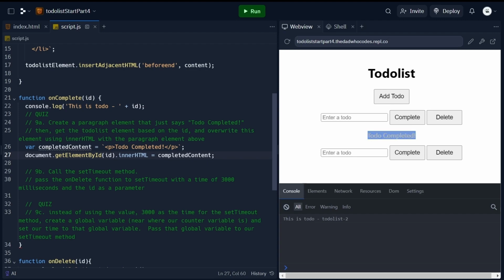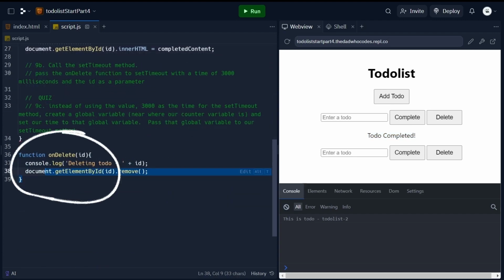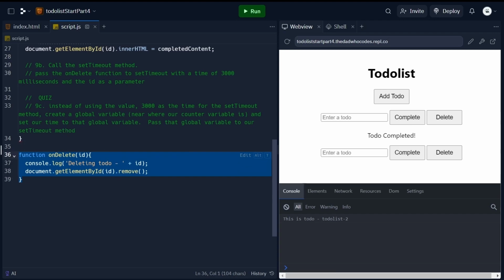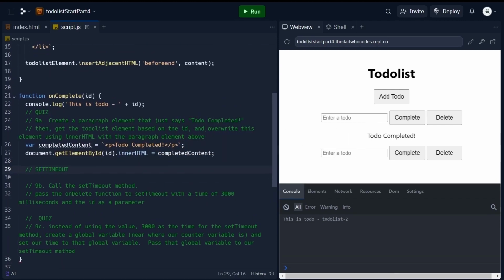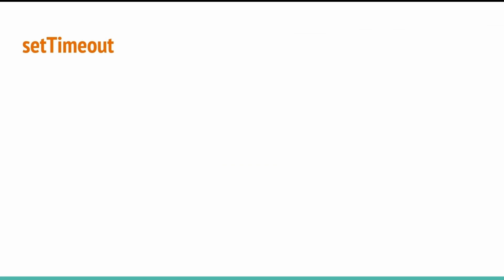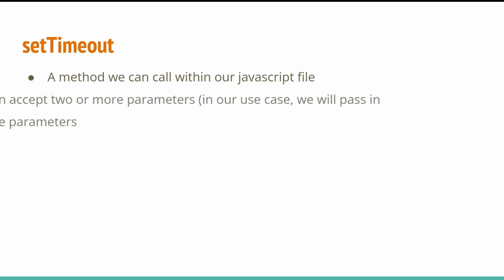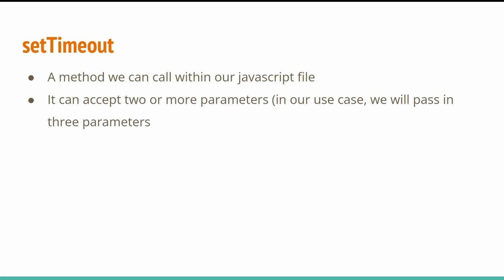We've already got the delete function that we can use, and we can pass the ID to that delete function. But what about some sort of time delay? There is a method that we can use for that, and it's called setTimeout. So what is setTimeout? This is an inbuilt method that we can call within our JavaScript file. We just need to call it directly within our file, and it does take at least 2 or more parameters. In our code, we'll be focusing on passing 3 parameters.